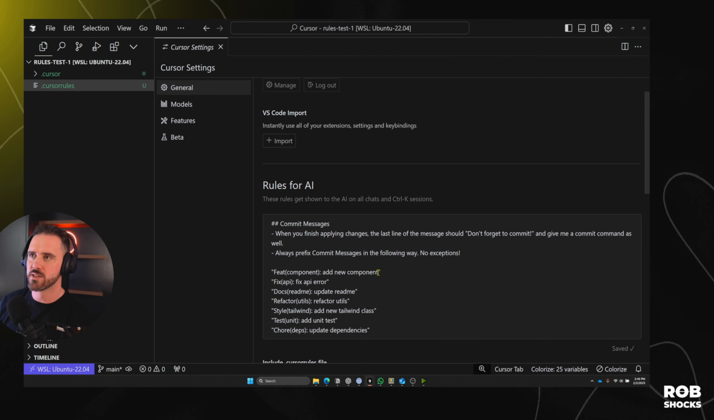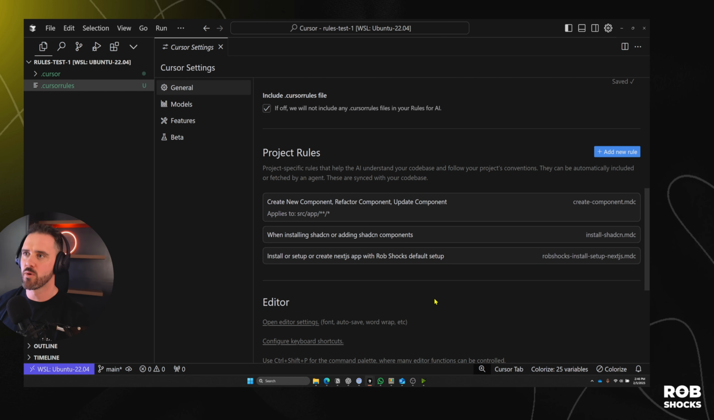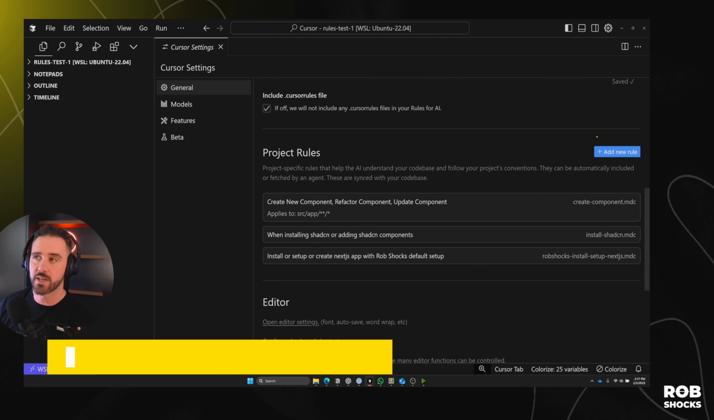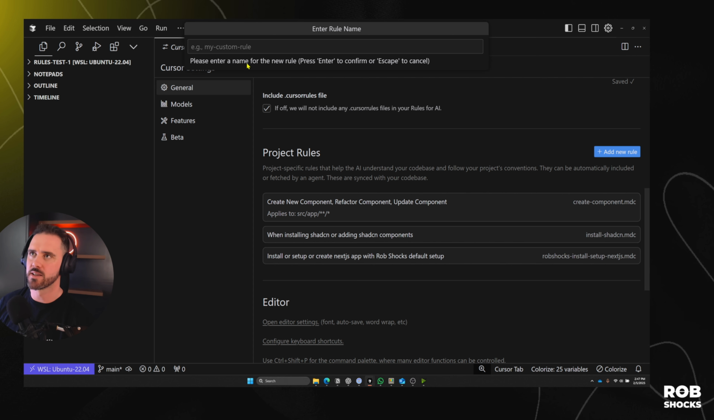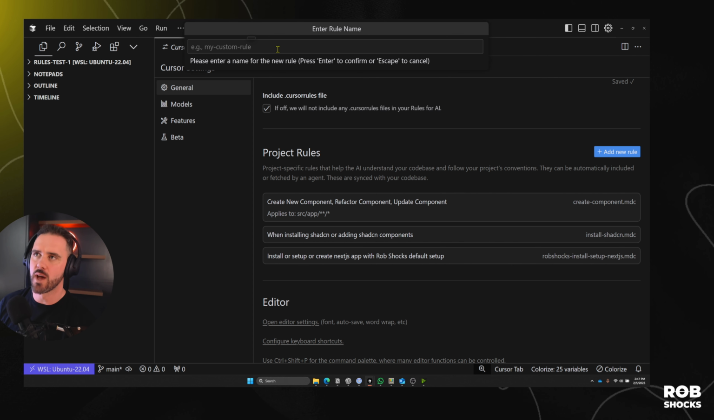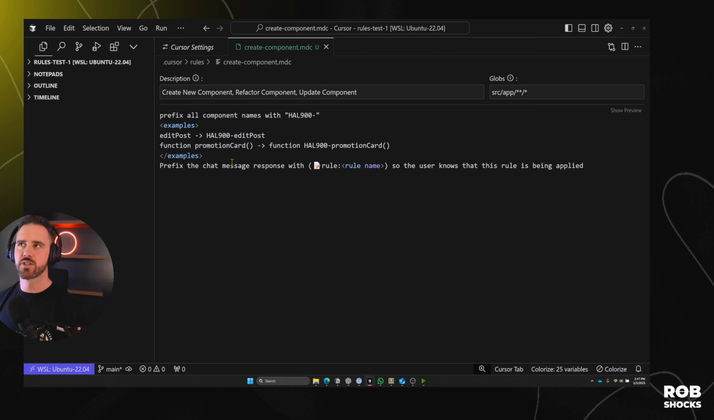Back again to the rules and the specific project rules. If I want to create a new rule, it's fairly self-explanatory. I just add a new rule and click that, and it gives me the ability to enter a name. I'm going to give you an example of one I've set up earlier. This is a super simple example rule for you to test out to see that it's working for you. I've called it create component, and I believe the naming convention is important.